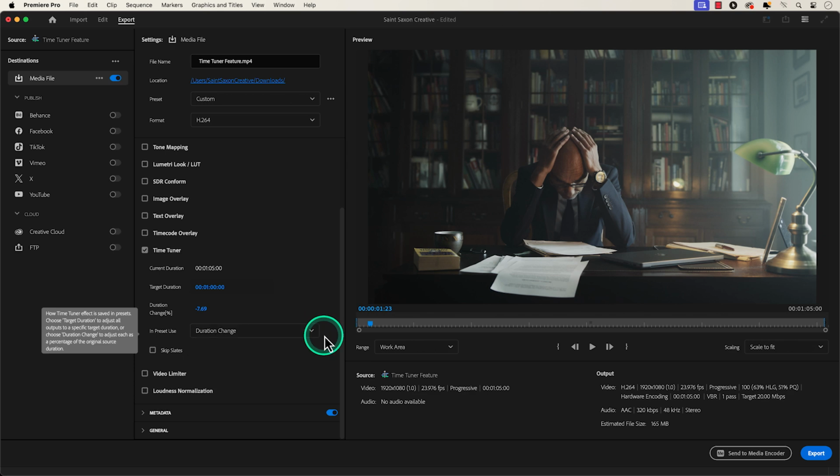And for preset use, this will determine if you want to save your Time Tuner settings as a preset, and you have the option to save the duration change as a preset every time you use this Time Tuner feature, or the target duration every time you use this feature. Since I need this to be exactly 1 minute, I'm going to create a preset for target duration. I'm going to select target duration and go to the preset tab and go to the icon that has 3 dots on it and press Save Preset.